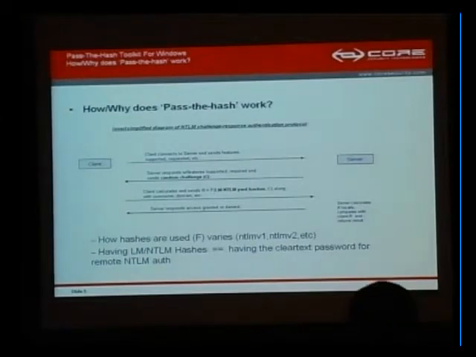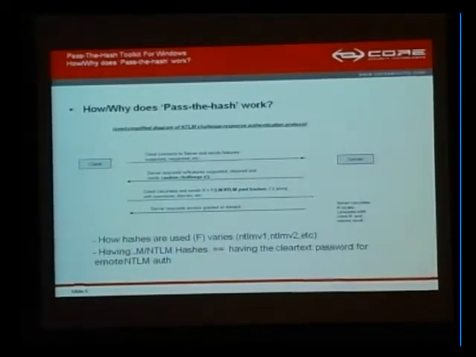Then the server, once it receives the result of applying that function, does the same thing locally with the hashes that it has stored for that particular user that is trying to authenticate, and if the responses match, that means that the client has the proper credentials and access is granted. If the result does not match, of course, access is denied. So basically what Paul Ashton said is, okay, the secret in this basic challenge response mechanism are the hashes, not the clear text password. So if you have the hashes, you don't need the clear text password.